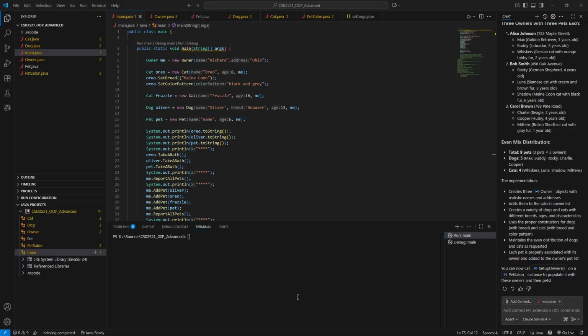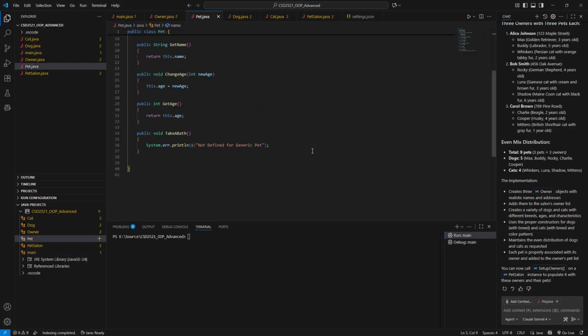This time we're going to take a look at a much more complete example of object-oriented programming plus some basic inheritance and the is-a, has-a relationship. So let's get started. And we're going to start off by looking at the pet class.